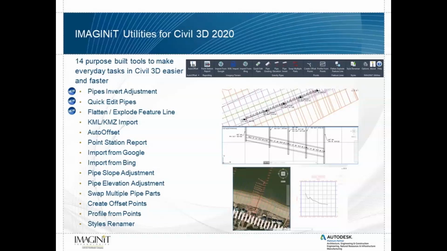If you're familiar with the Quick Edit feature line routine, this works similarly to that. We've got a tool that was requested by several surveying clients of ours to flatten and explode feature lines, and then all of our other tools that we've had over the years.